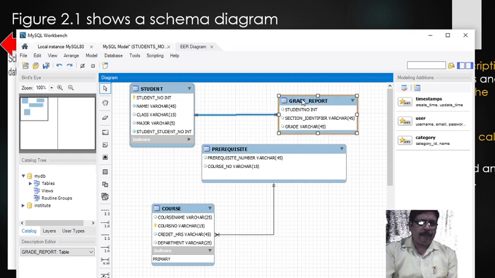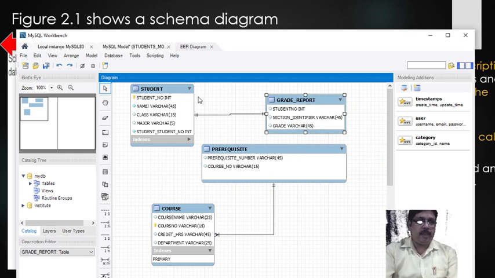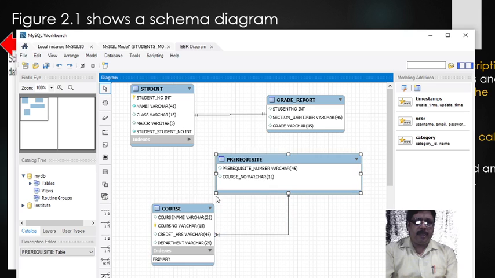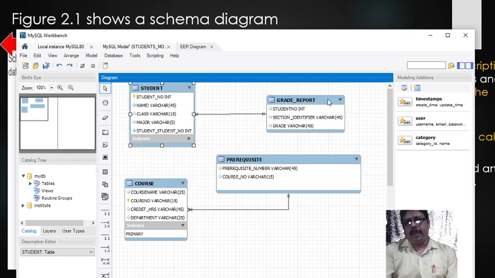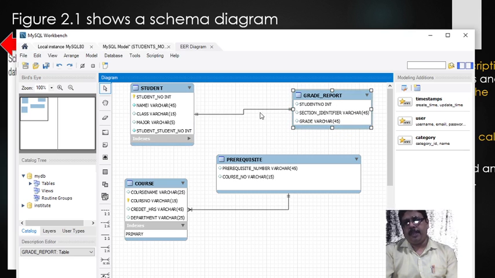You can see we have discussed about a relation. Relation means student, grade, prerequisites, and course. These are the tables. We call this as a relation. And we also discussed about a relationship among the tables. So between student and grade, there is a relationship. This line indicates there is a relationship. You can see this line now. I will just drag the line.